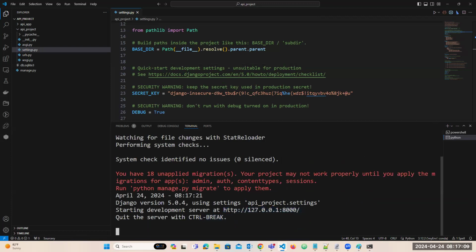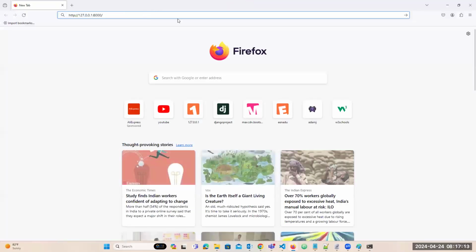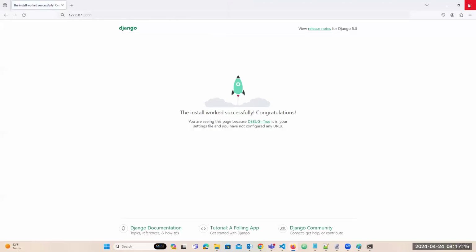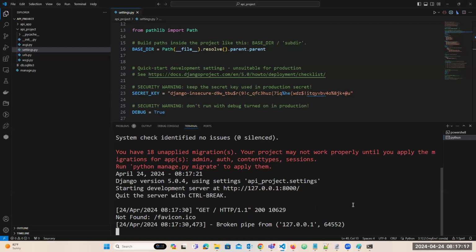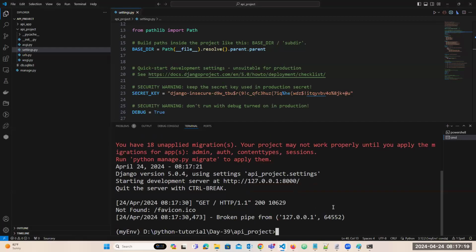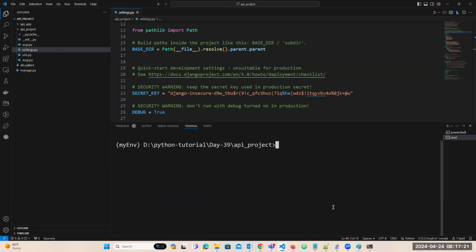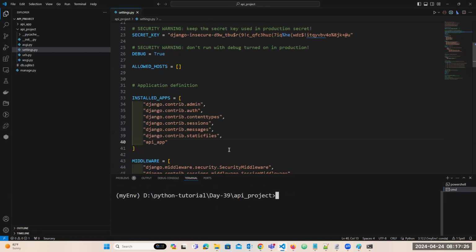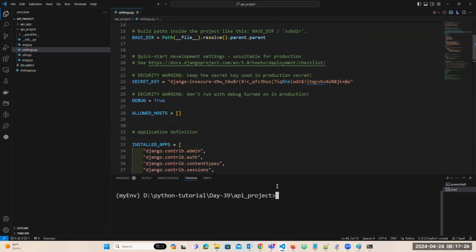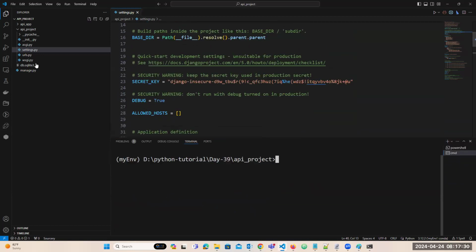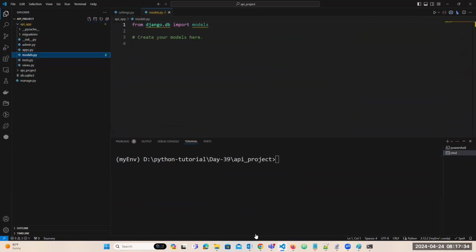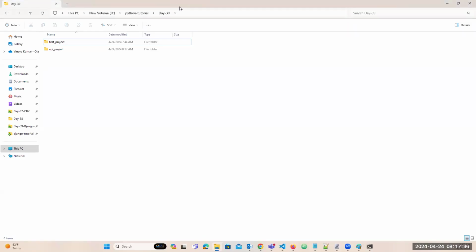Go to here. I need to check whether everything is working or not. Now the Django server URL is working. So here, first of all, to work on this, I need to create a model. Go to project. There is a model there.